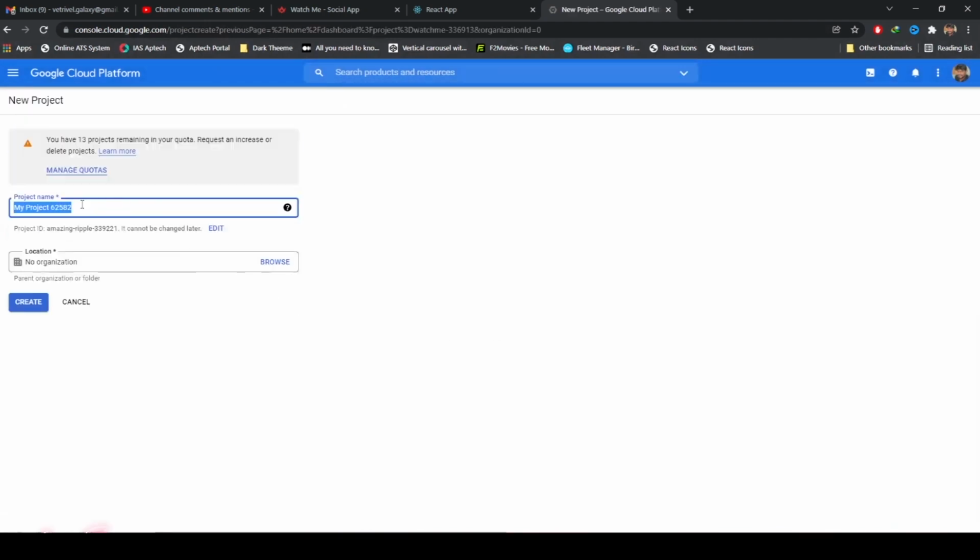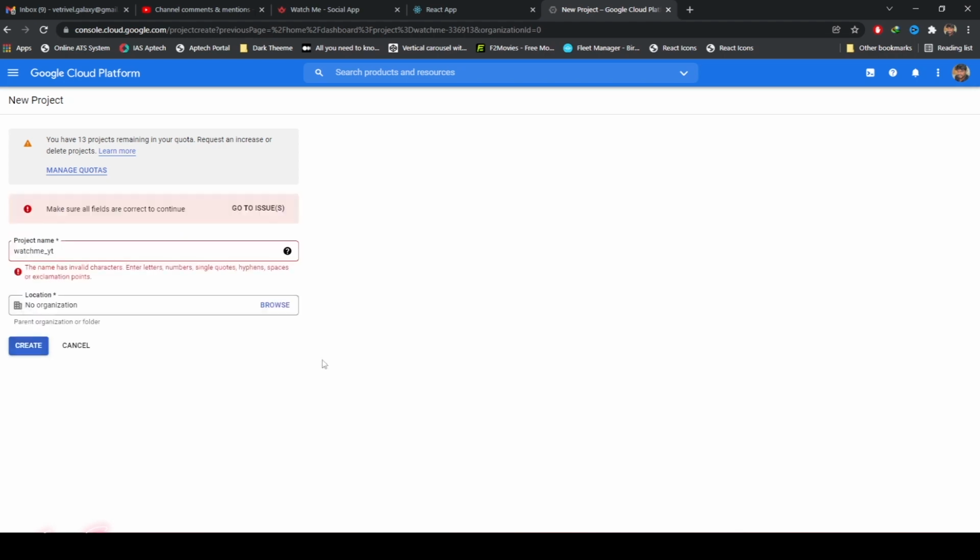Here you need to type your project name. It's showing that I have 13 projects remaining, so there are certain limitations on creating IDs for this particular Gmail account. Now let me create it as watch me underscore YouTube. There is no organization, so let me create this project. It's showing the name has an invalid character, so let me delete this underscore. Now let me create.